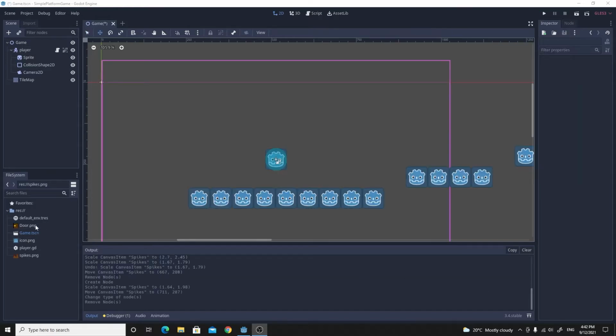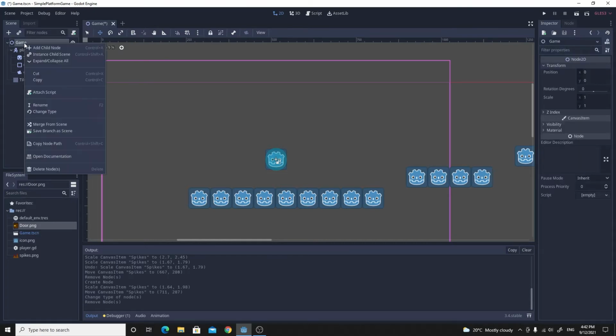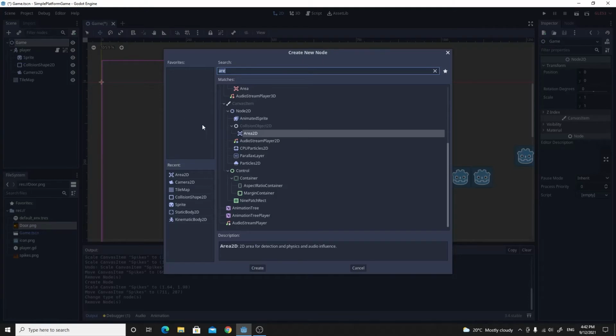Alright, so I made some amazing sprites, a door and some spikes, and what we're going to do is just make these work. So we're going to have to write some code, and we're going to have to create these objects so that they work the way that we expect them to. What we're going to add first up is a child node that's going to be my spikes.